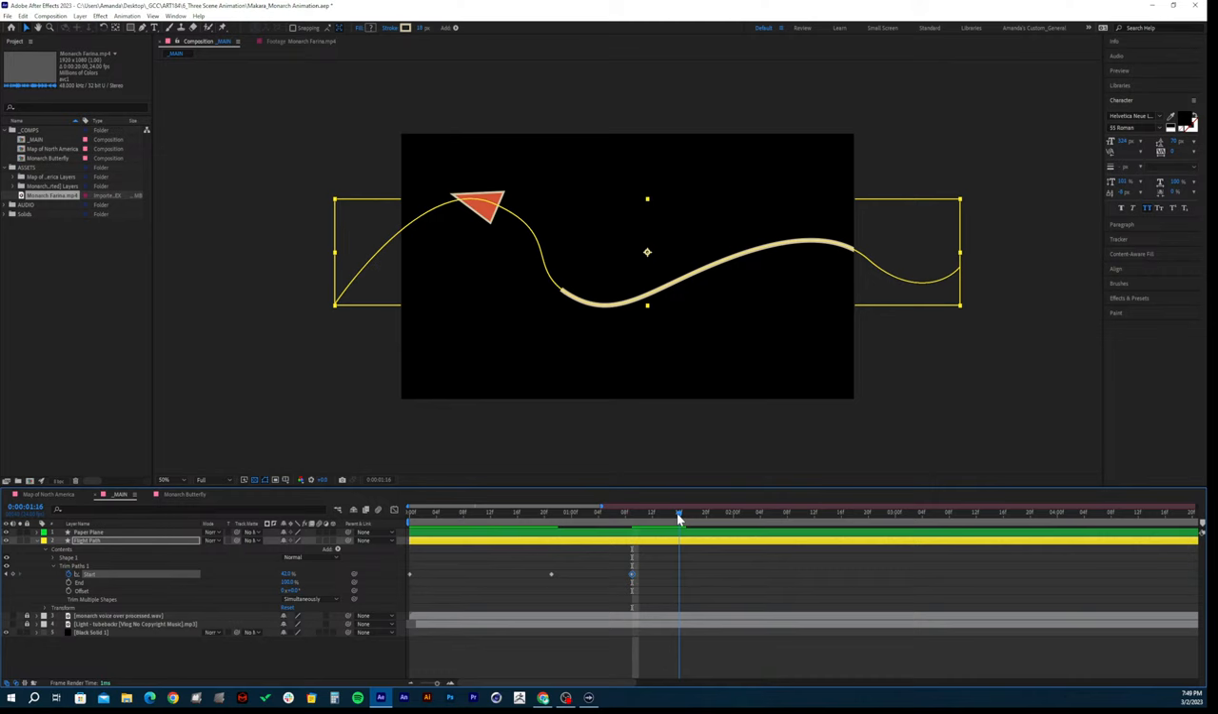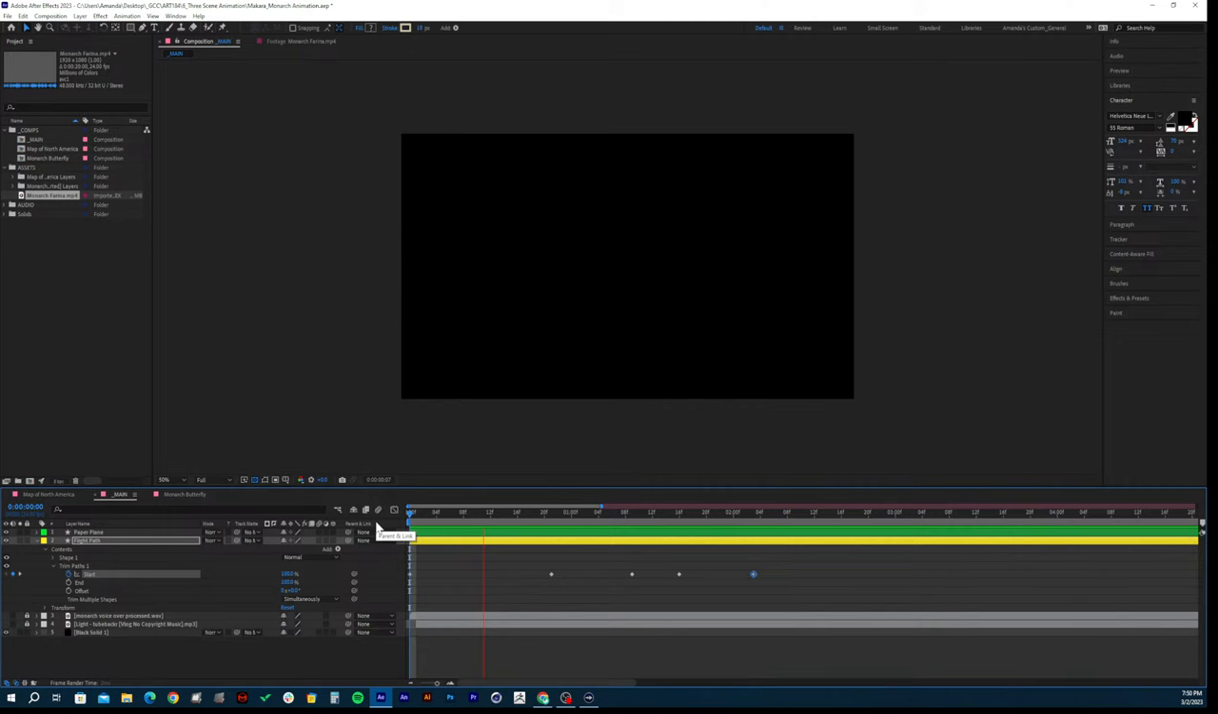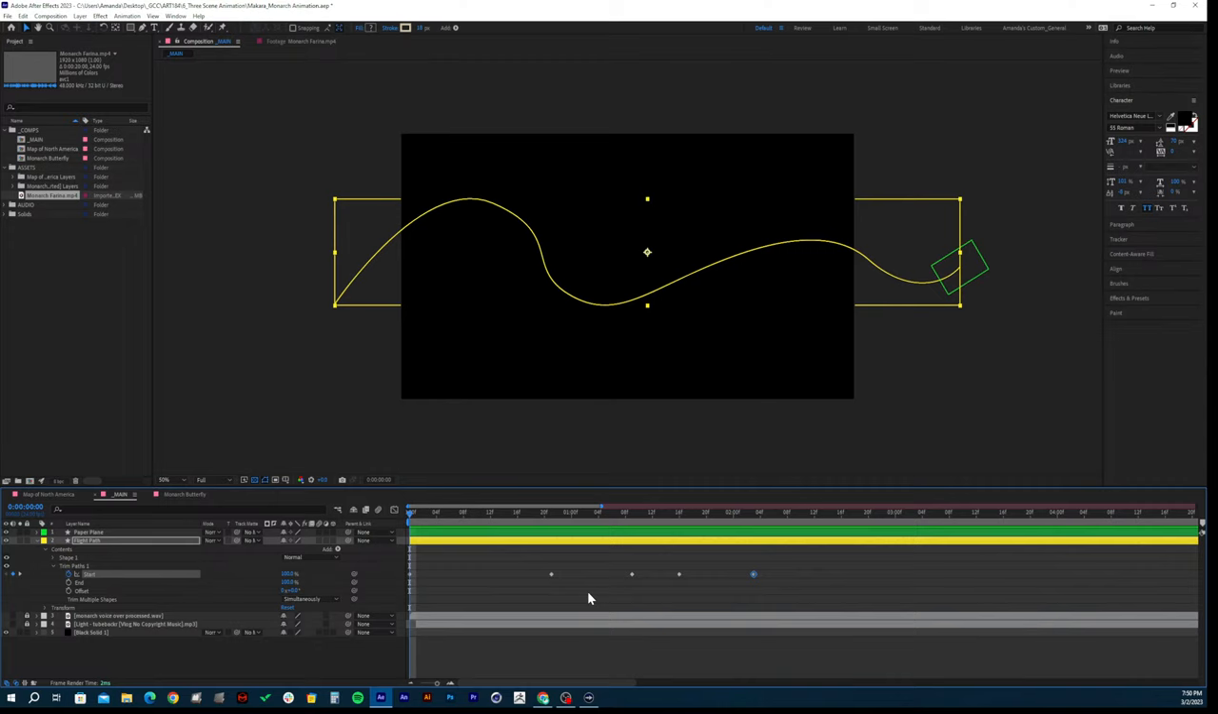And I'm going to decrease that again right there. And then I'm going to move it again and bring the value all the way down to zero. And if I play this back, the line is drawn on, which is awesome. Sometimes you'll need to add an extra keyframe.